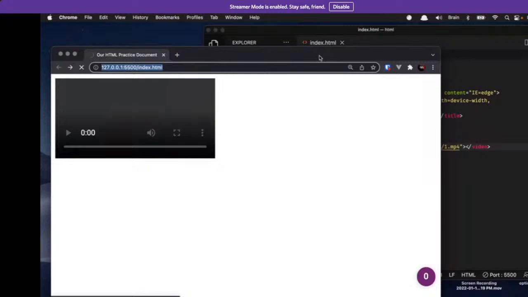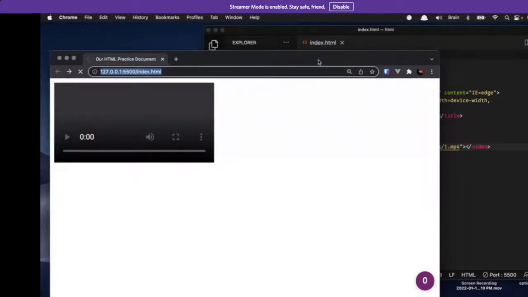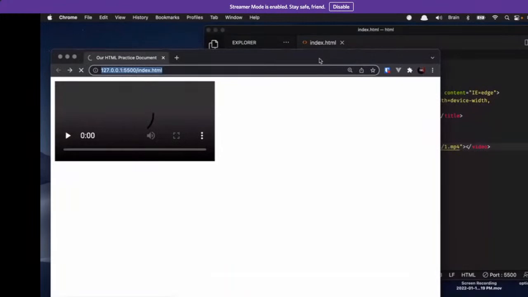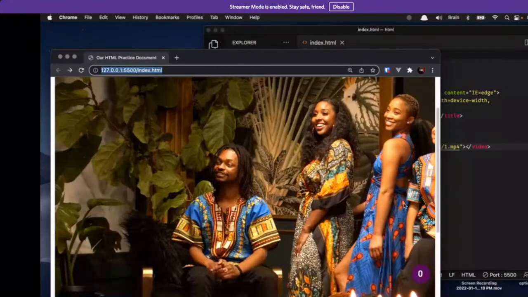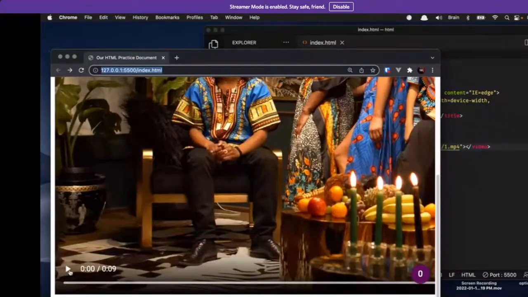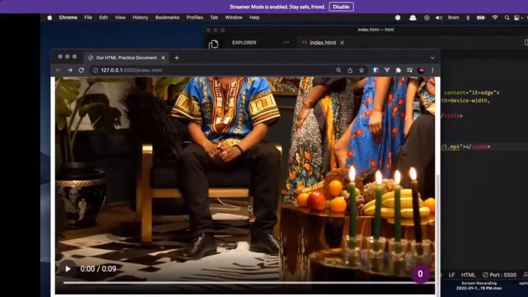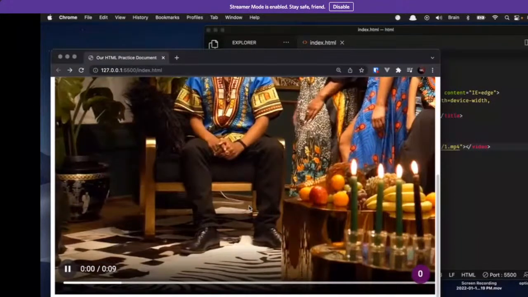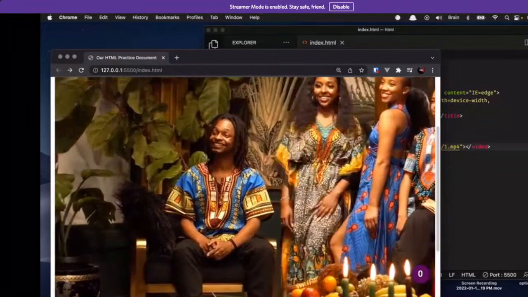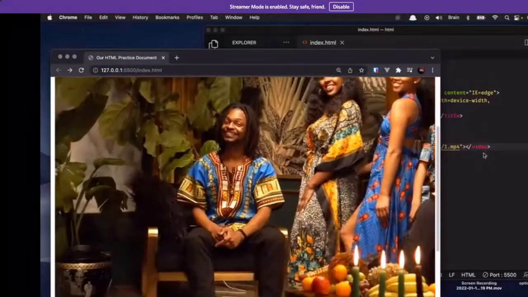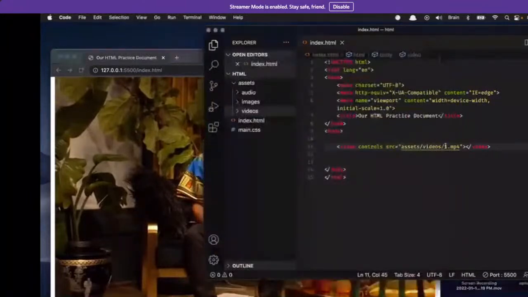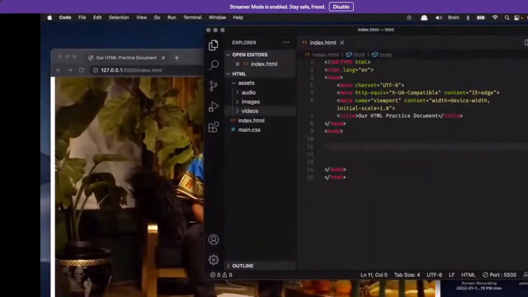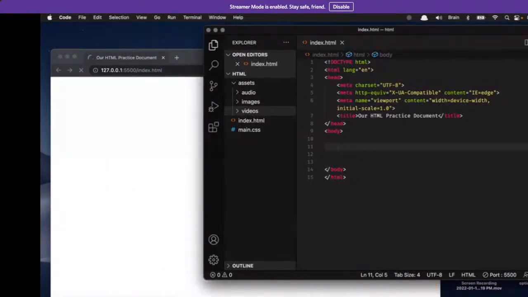I hope the video is not too heavy, coupled with the screen sharing and the streaming. Okay, so we have our video. All I have to do is play the video. Of course, it's kind of lagging. You can also set the height, similar to what we do with images. Let's move on.